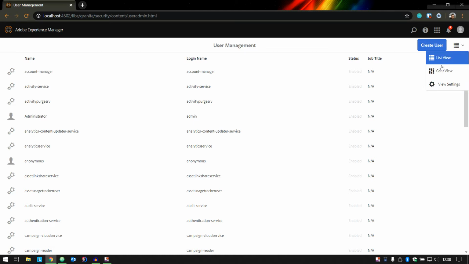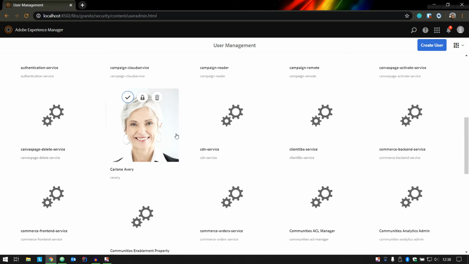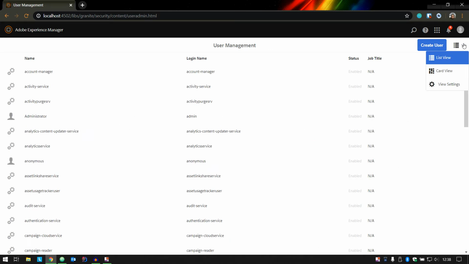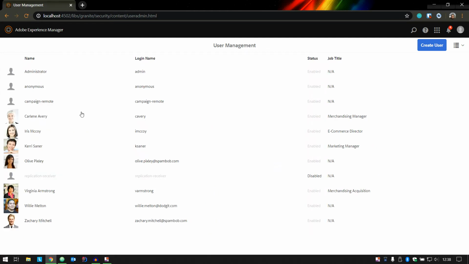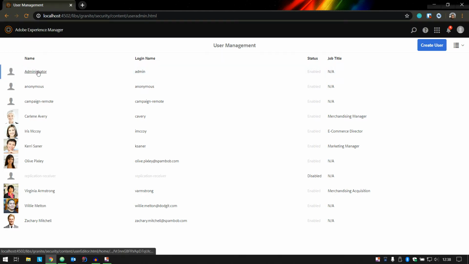We have a list view and a card view. In the card view, you can see other details or larger images. Let's go back to the list view, and we can also hide the service users, so we only have our users. Clicking on one or selecting one shows you a menu where you can enable, disable, or delete the user. Or if you click on the user, you can edit the user.